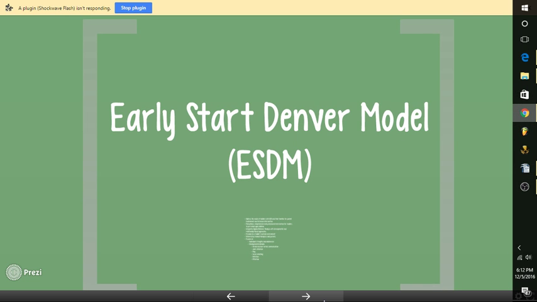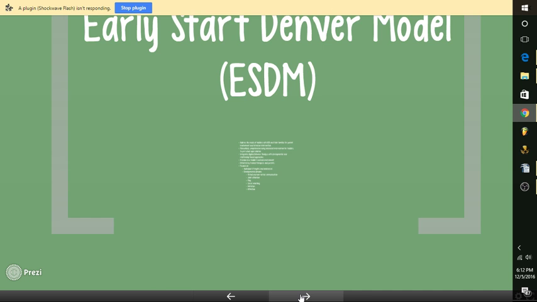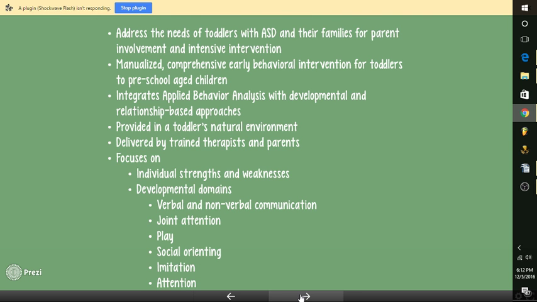The Early Start Denver model, or ESDM. Let's get those slides mixed up. There we go. It addresses the needs of toddlers with ASD and their families for parent involvement and intense intervention.